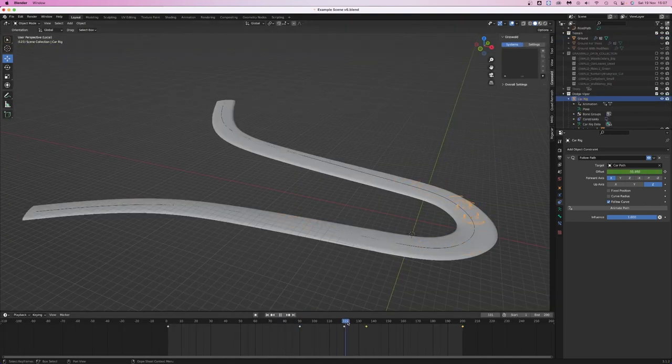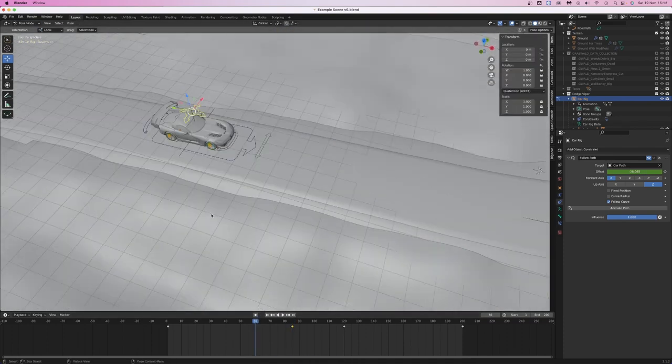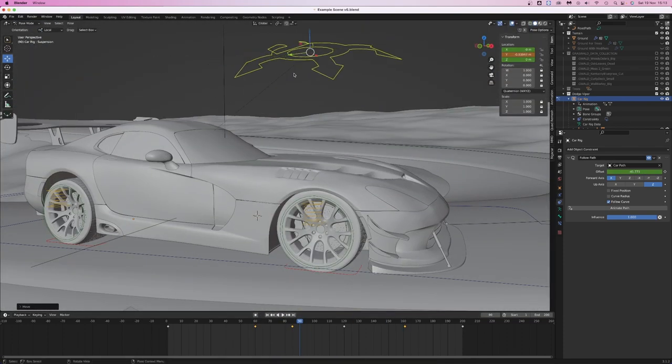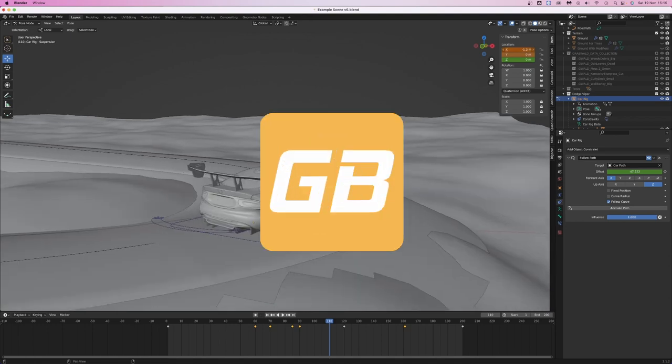Now all the scene needs is some tactical keyframes on the car rig and follow path constraint, and it is finished. Let me know if you'd be interested in seeing an animation tutorial, as I'm always looking for new video ideas, so put any suggestions in the comment section down below.